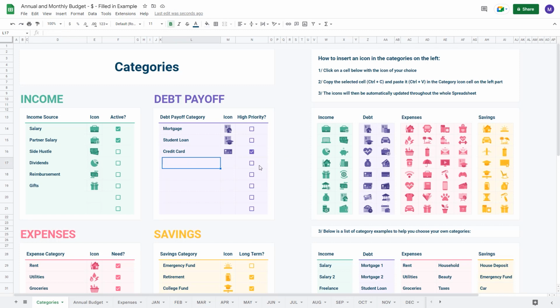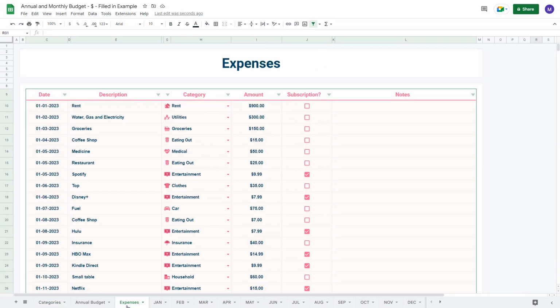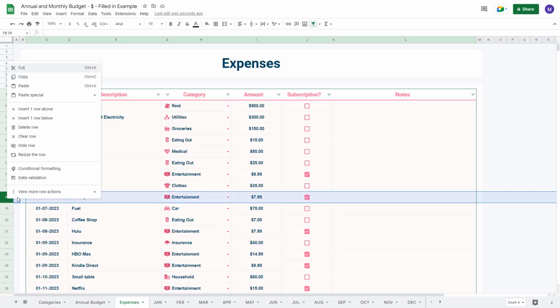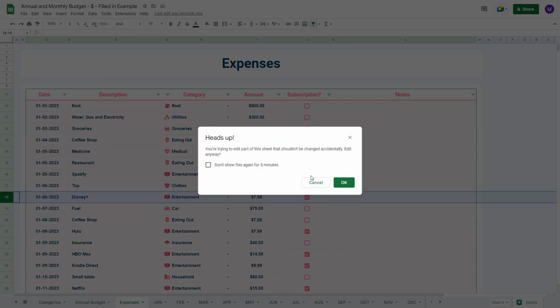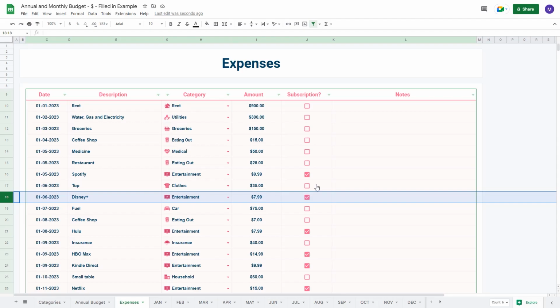And finally, please do not insert or delete rows or columns in the spreadsheet. This can also break the automated parts of the spreadsheet. Now, let's get into the actual use of the spreadsheet.